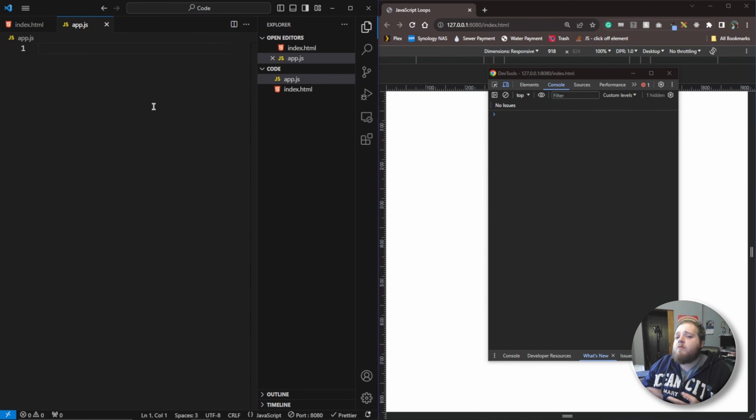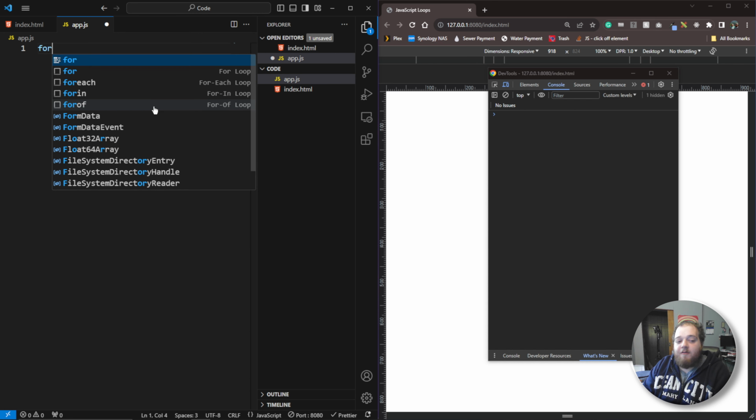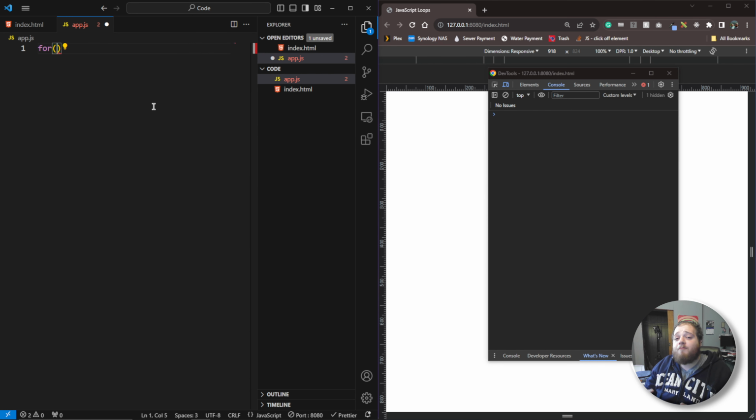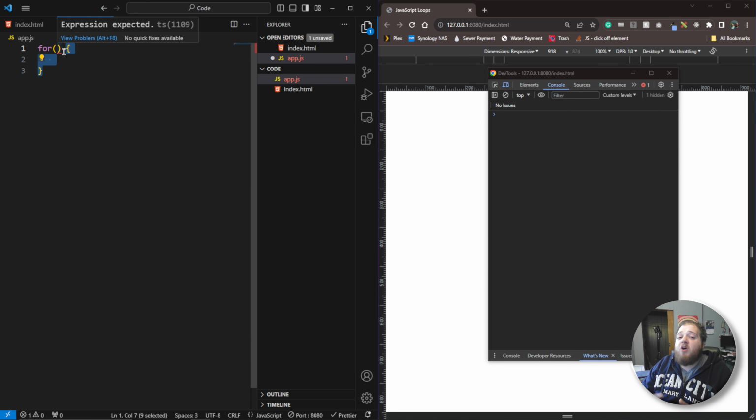So to create our for loop, we're just going to say for, and then we're going to follow that up by opening and closing parentheses. And then after that, we're going to follow that up by opening and closing curly brackets. Now inside of these opening and closing curly brackets, we are going to put all of the code that we're going to be looping through. But more importantly is what goes inside of these opening and closing parentheses.